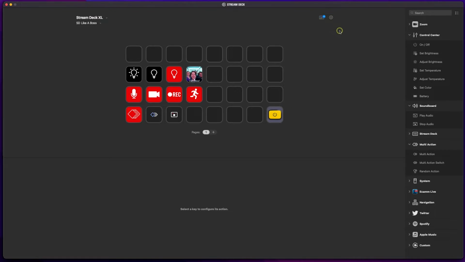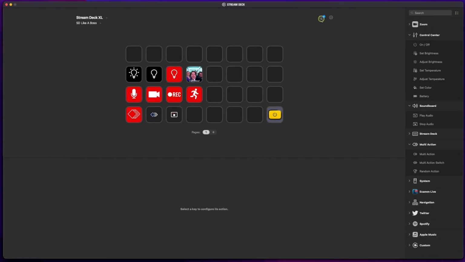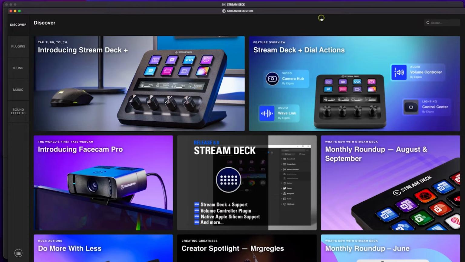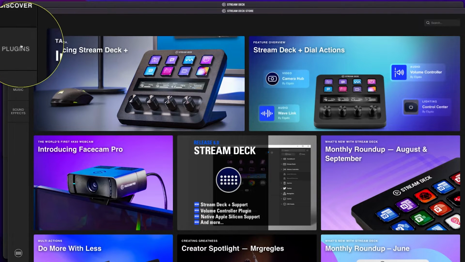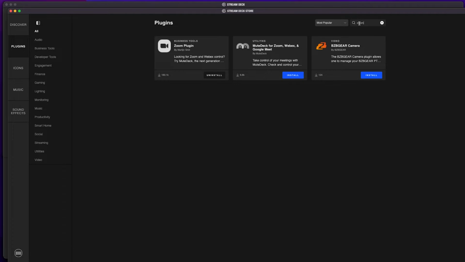Let's go over to the Stream Deck software. This is the Stream Deck software, and if we take a look at the upper right-hand corner, I like to call this the little baby Stream Deck. You click on that, and that's gonna open up the Stream Deck store. If we look over on the left-hand side, we have some options right under Discover. There is something called Plugins. We're gonna click on that. Go to the upper right-hand side and just type in the search Zoom. It takes you immediately there.